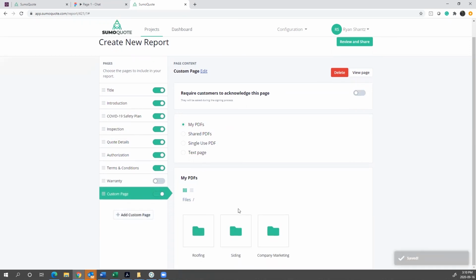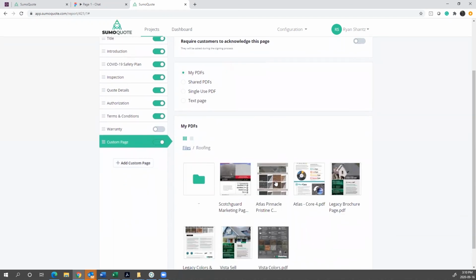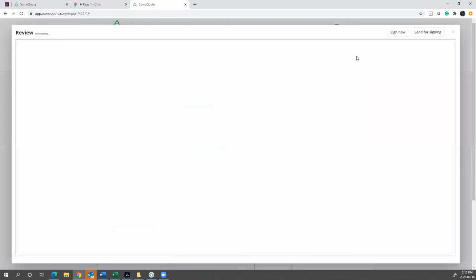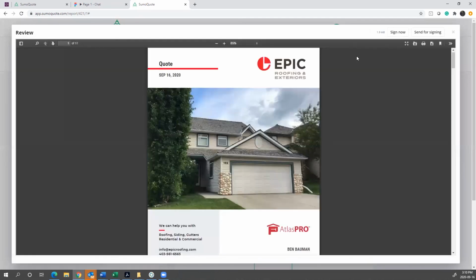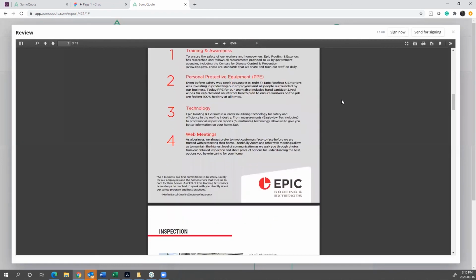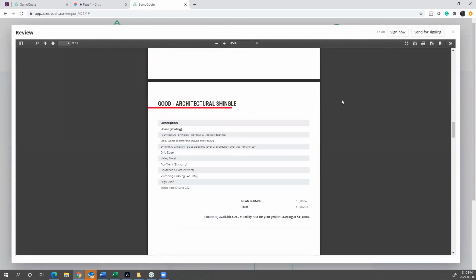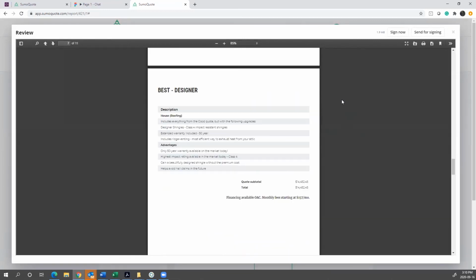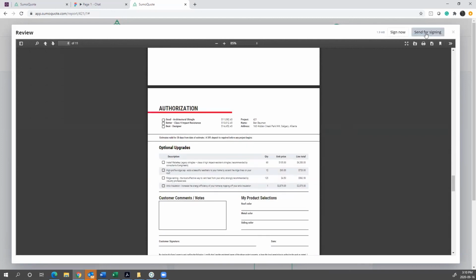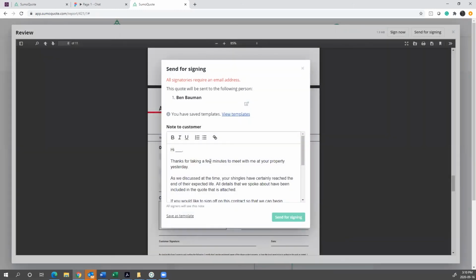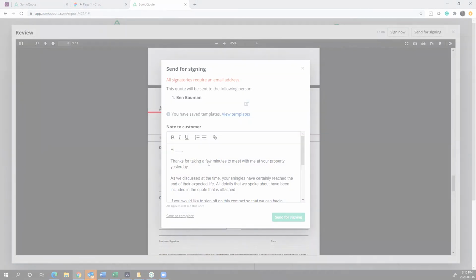And then I'm going to add another custom page. I'm going to go into my roofing documents and add an Atlas colors page here and drag and drop that after my authorization page. So if I hit review and share, we've got this whole thing built. Once you get your templates built in SumoQuote, the content how you like it, and some of these custom marketing pages, it can be done very, very fast. It can be done in the field or in the office. There's some really slick ways that you can do this. And then I just hit send for signing and they can e-sign this. Of course, we've got email templates here as well so that we don't have to spend time writing out emails.